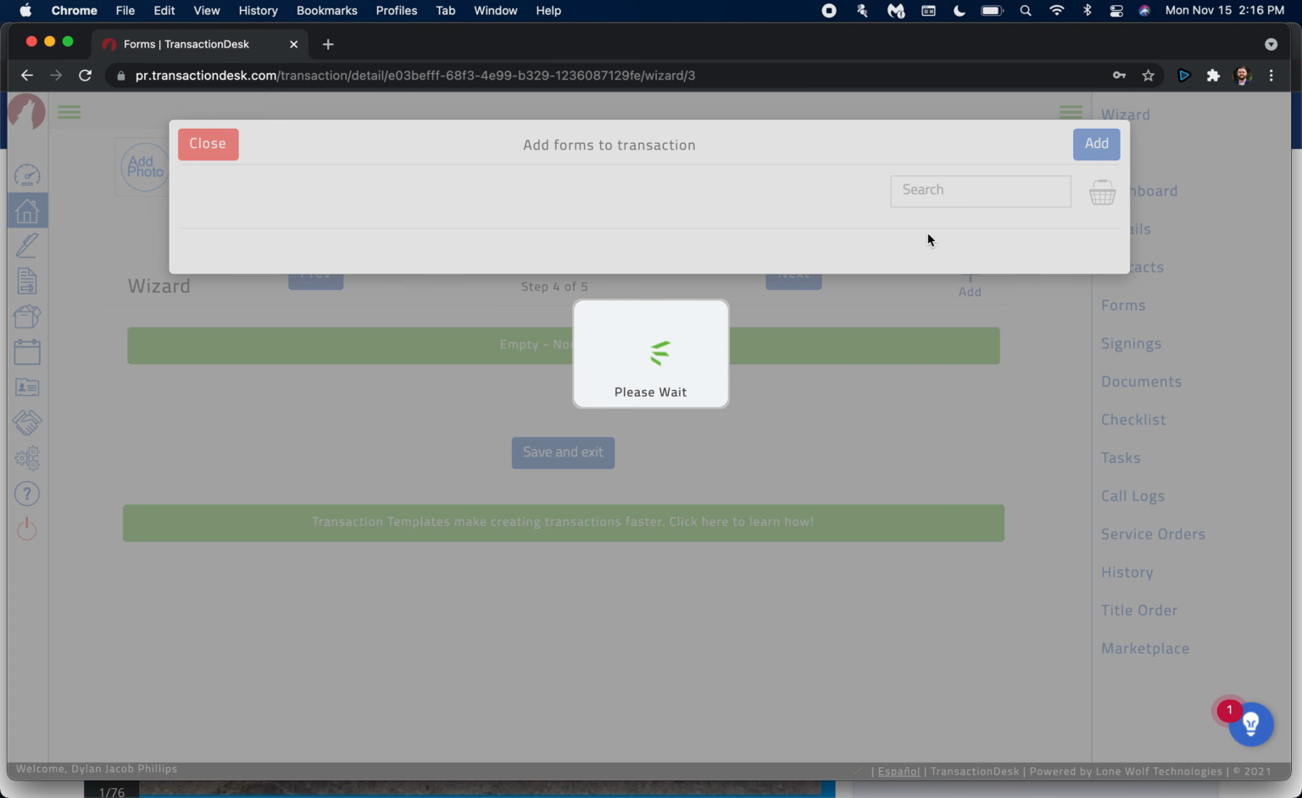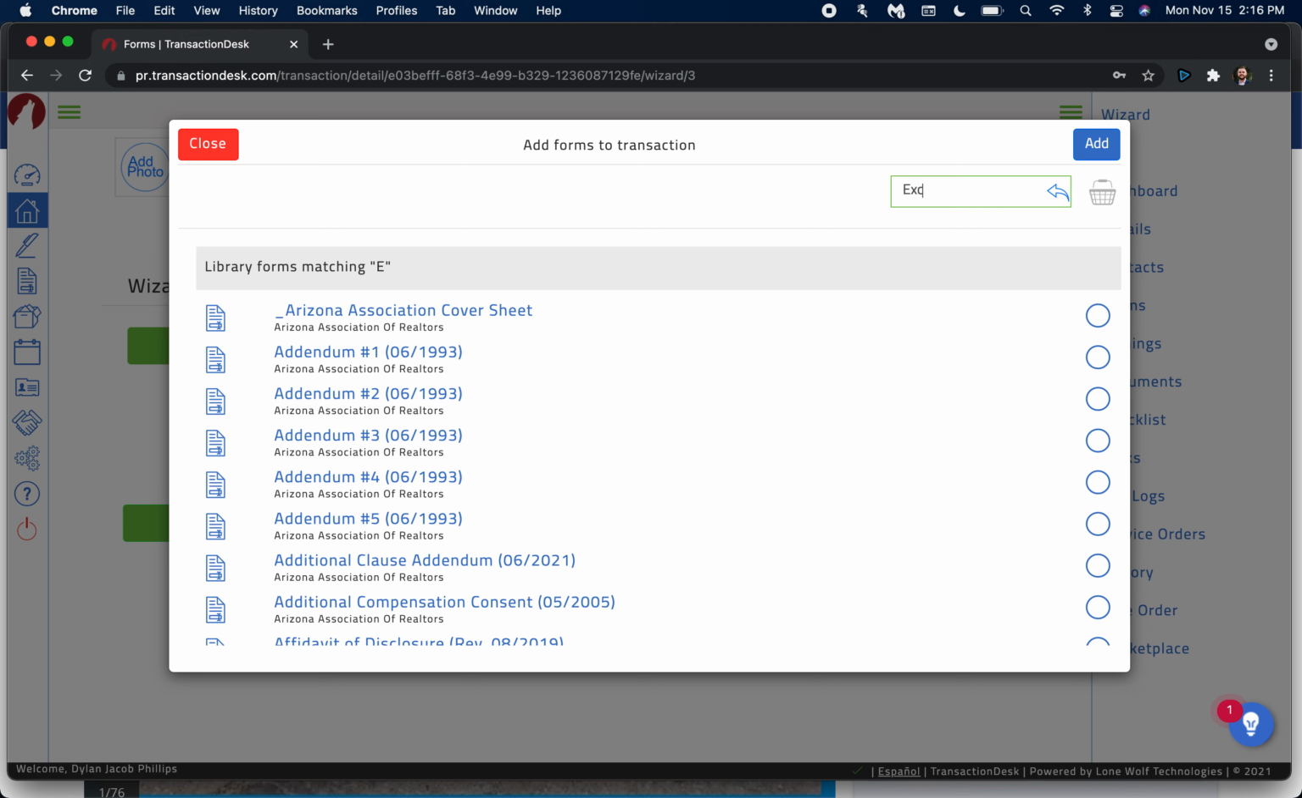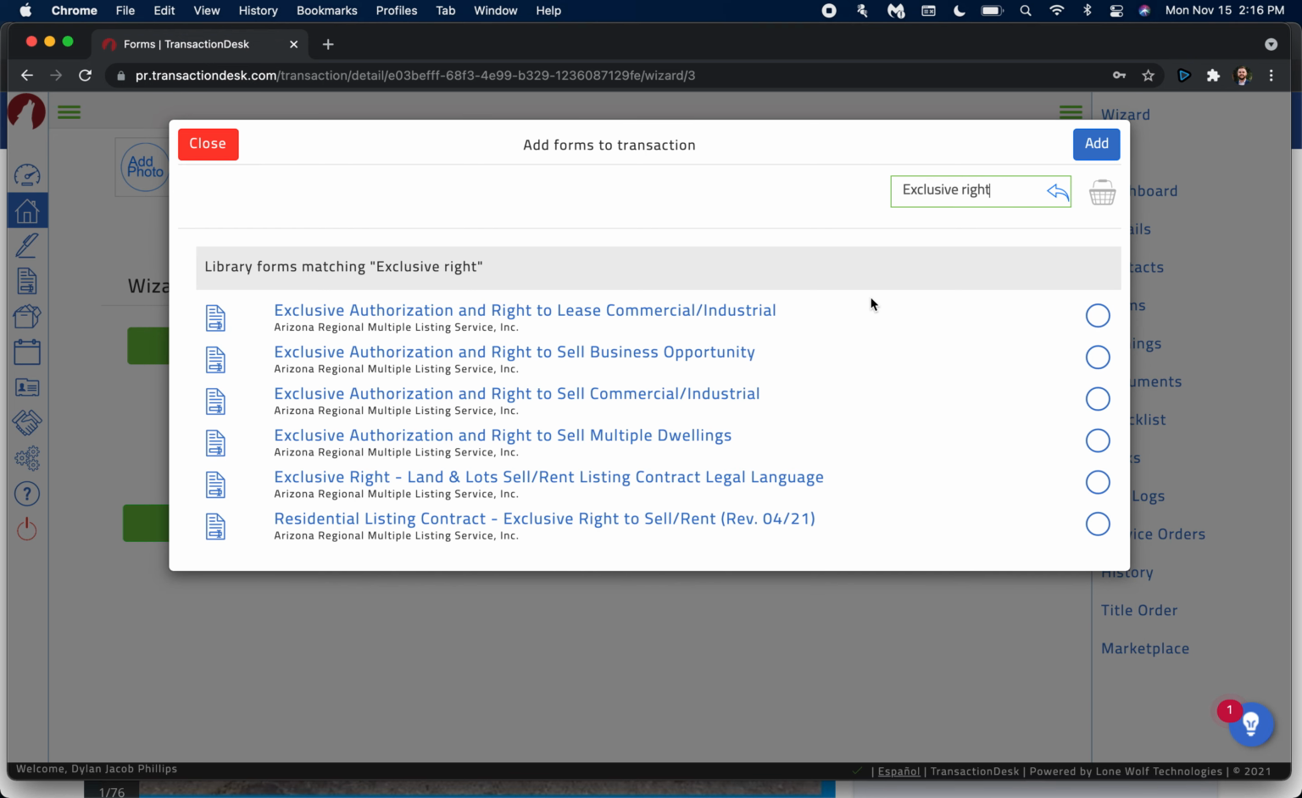And then what you'll need is the exclusive right to sell. So you search that up in there. Residential listing contract, exclusive right to sell / rent. It's going to be this one. And see how I added it up in this little basket up here. That's where you'll want it.